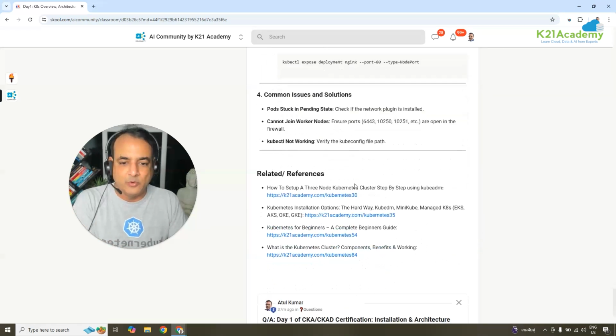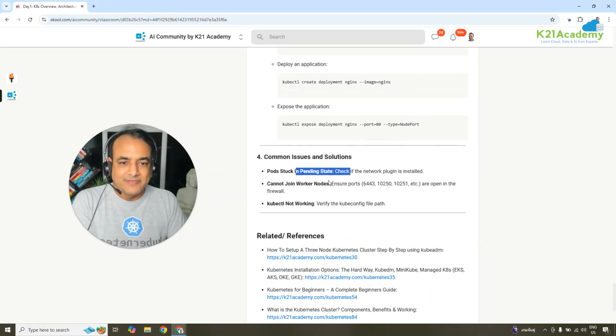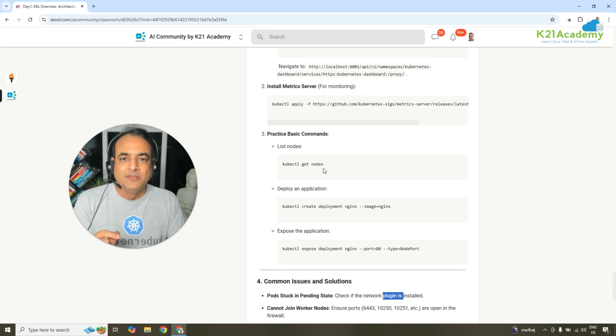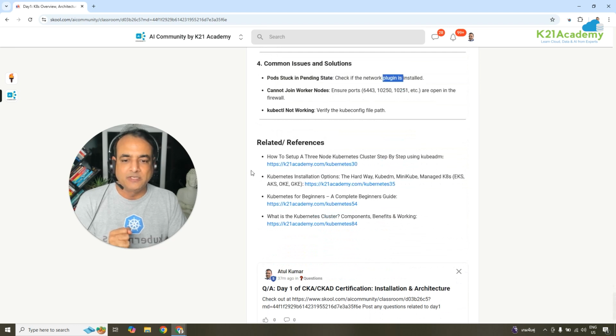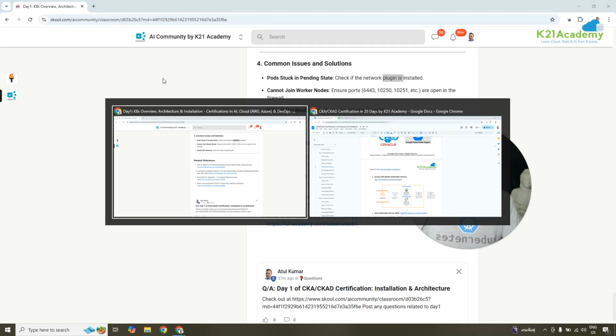We might have a separate video talking about that. Or ports are not open, or ports don't come up because dependencies are not met, like a network plugin is required that you've not installed. So the best option would be to do Minikube, or do a managed Kubernetes installation. So that's from an installation point of view.